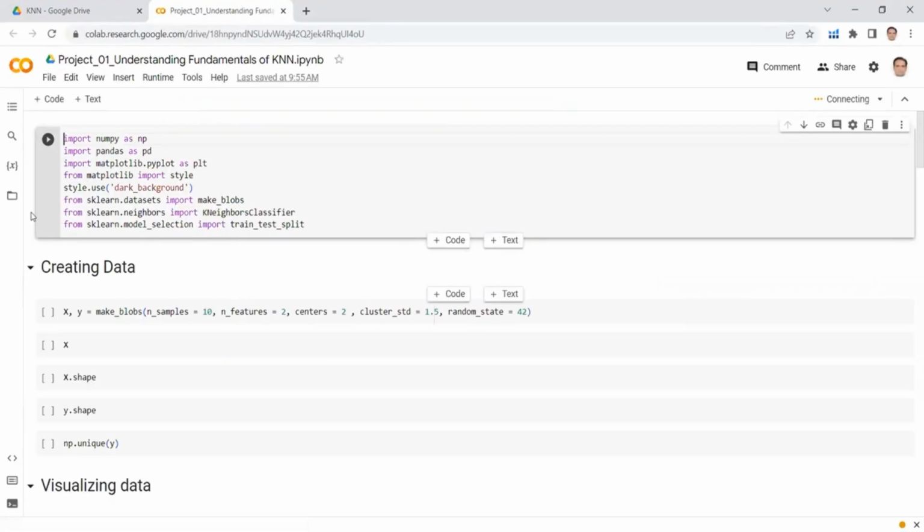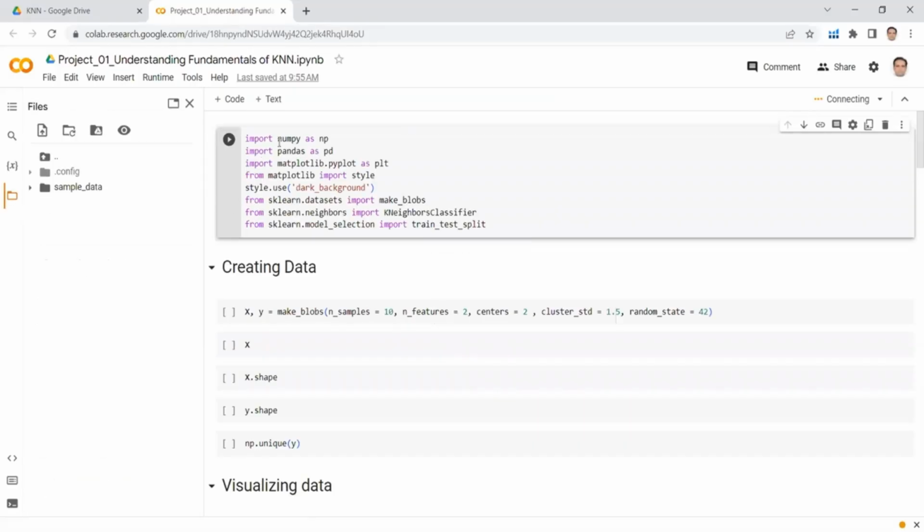So here I am in project 1 of KNN. I need NumPy for this project. I need pandas. I need matplotlib. I also need the function make_blobs. This will help us to create the dataset, and I will import it from sklearn.datasets. Similarly, I need KNeighborsClassifier, which I will import from sklearn.neighbors. I also need the train_test_split function so that I can split my data into training and testing components. So let's run this cell to import all these Python libraries and functions.